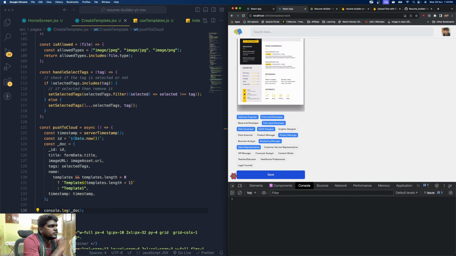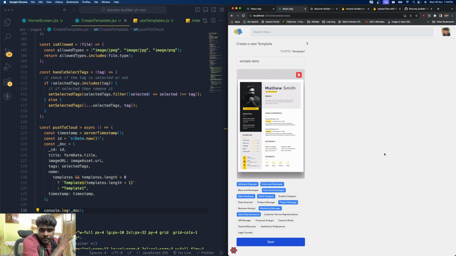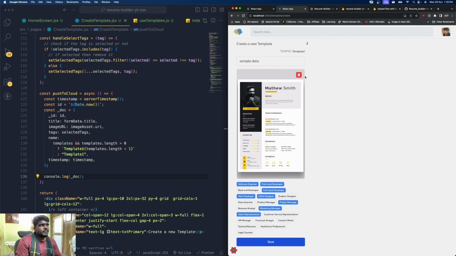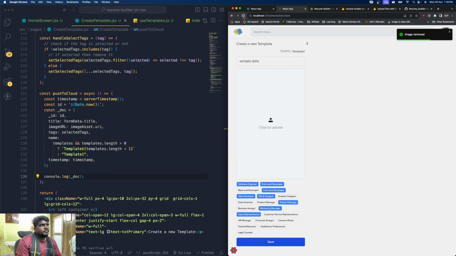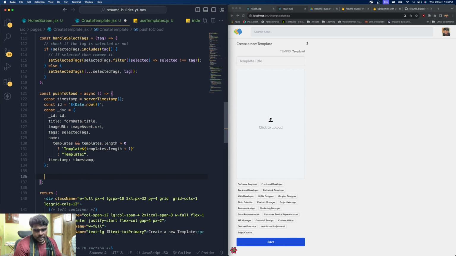So now all I have to do is push this data into the cloud, right? So what I'm going to do is, anyway, I'm just going to delete that image and refresh it. Let's keep it clean. Then we know that we got all the data now. So all I have to do is set this data to the cloud.